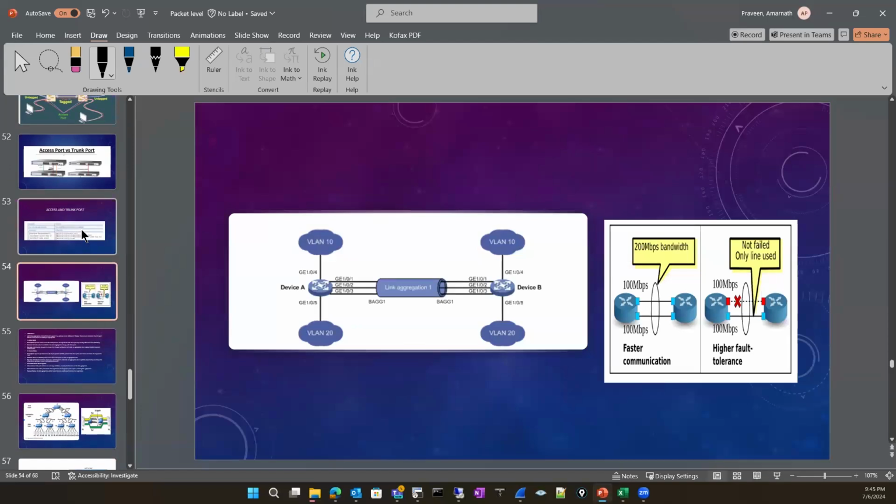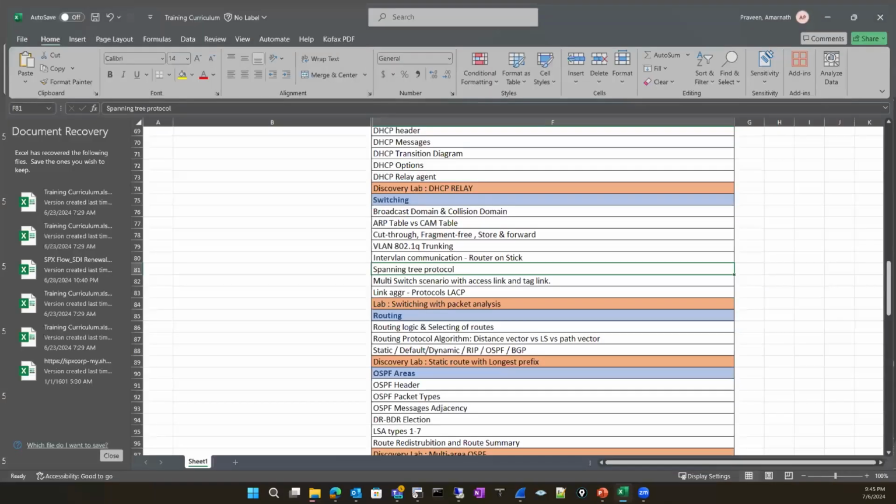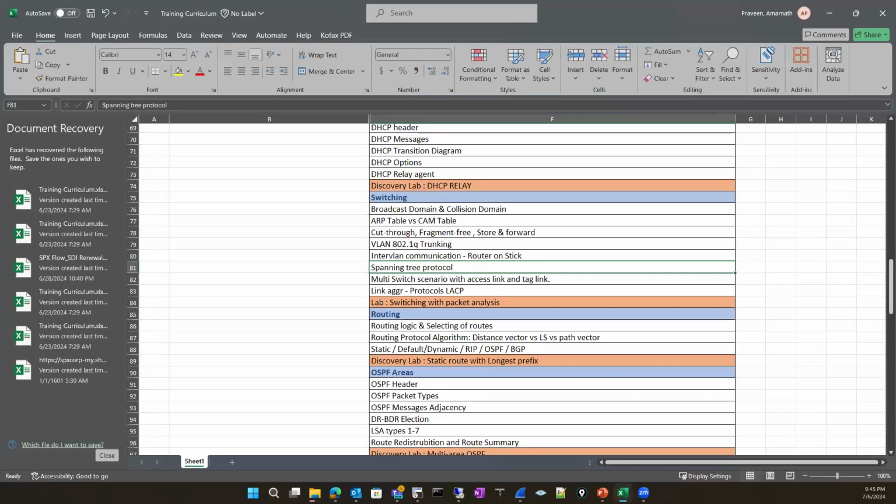That's it. Then I think we can do a lab. Then if we have time, we will jump back again to the LACP. Now let's do .1Q trunking, your inter-VLAN communication, and we'll do access port and the trunk port.